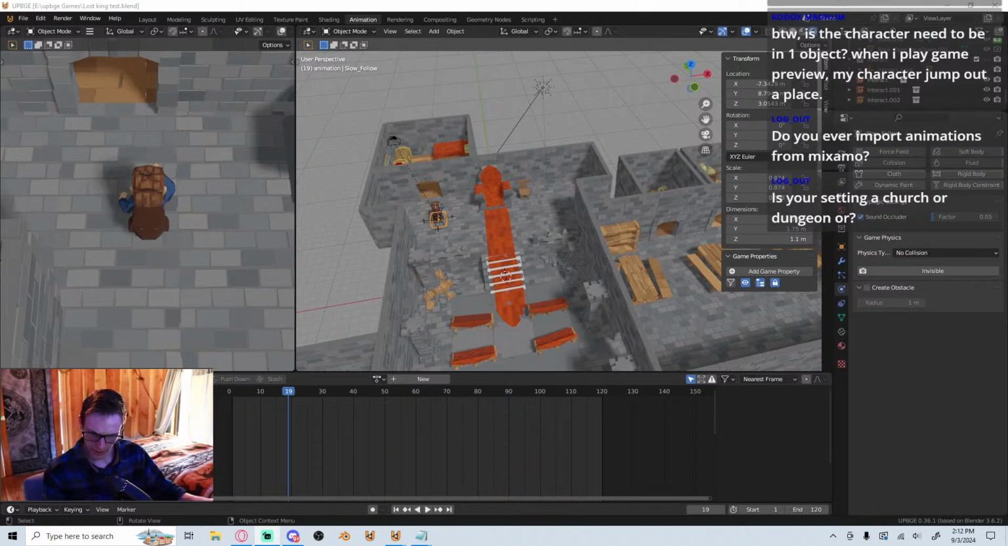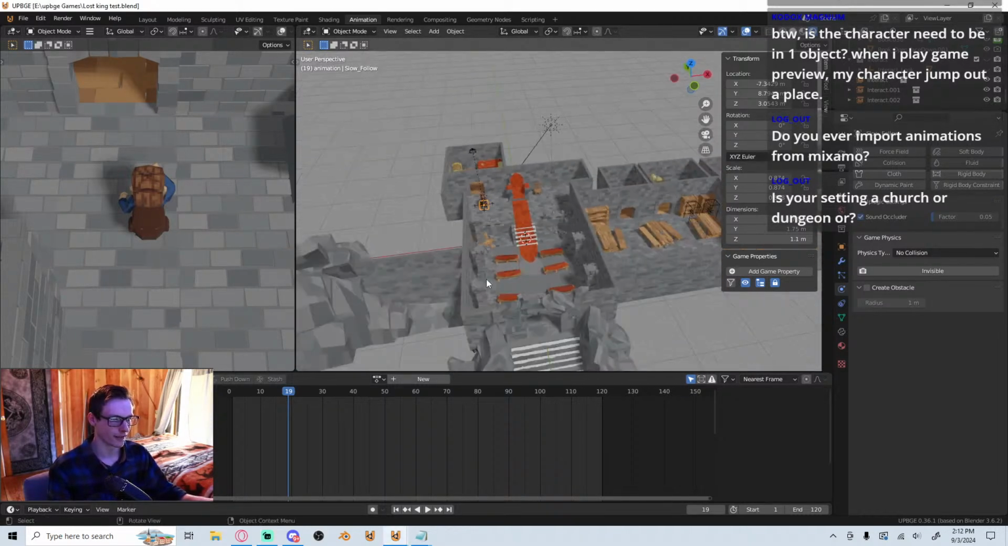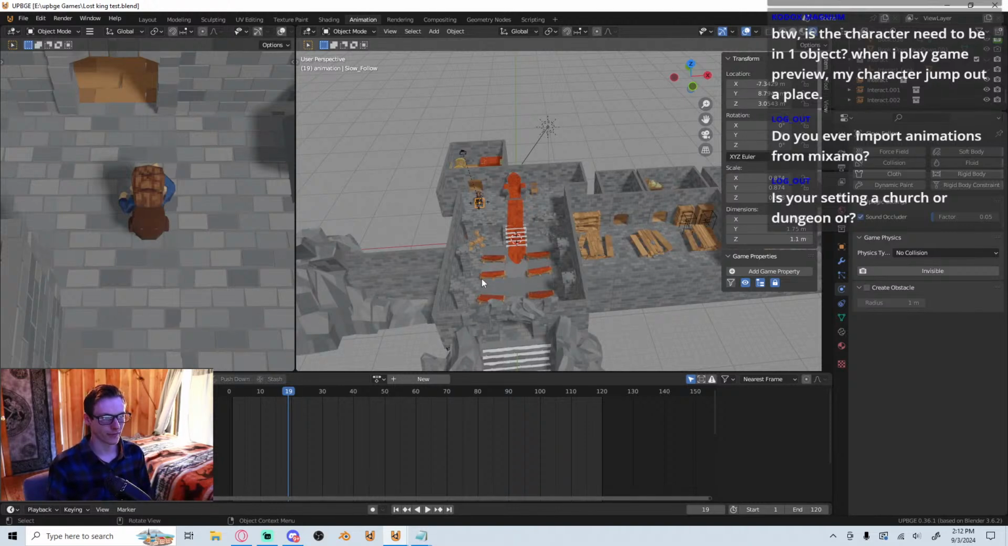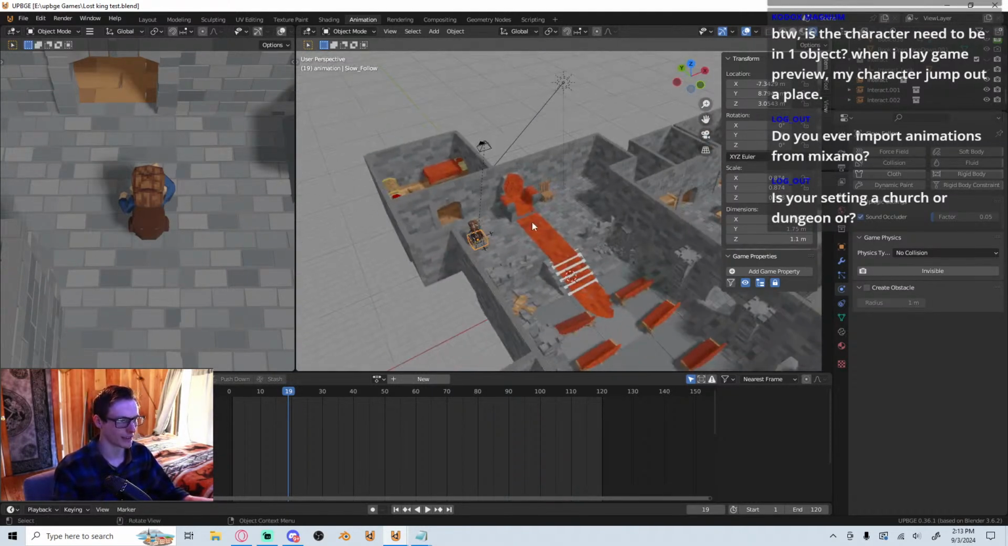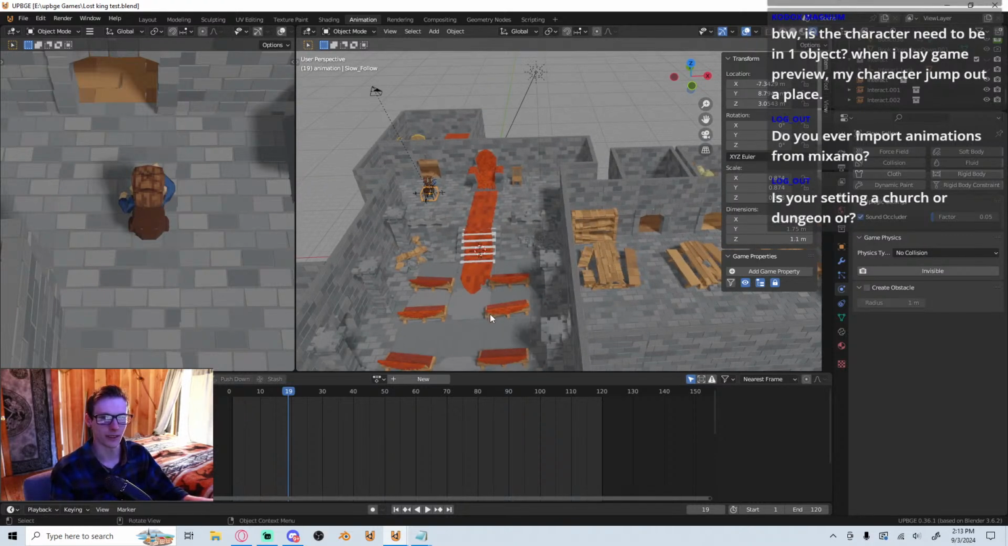Is your setting a church or dungeon or... Yeah, so it's kind of like a hall. It's kind of like where the king sits, you know. What do you call it? There's a specific name. But it's basically a hall. So everybody goes there and the king will be talking and doing their thing. Or generally that's what they would do in this building.